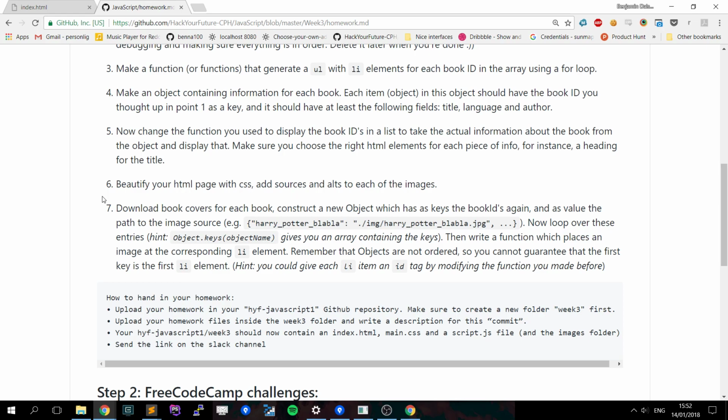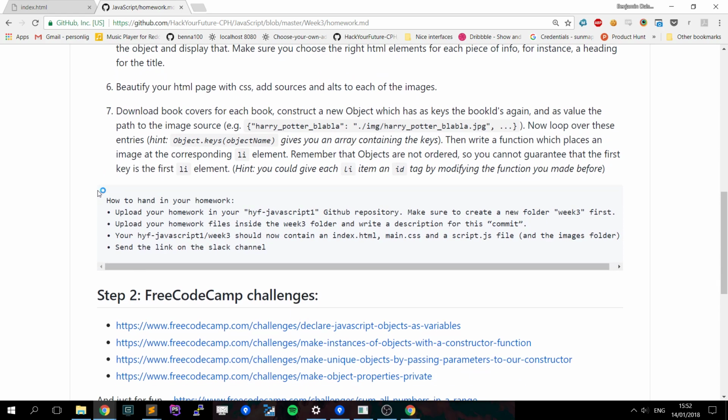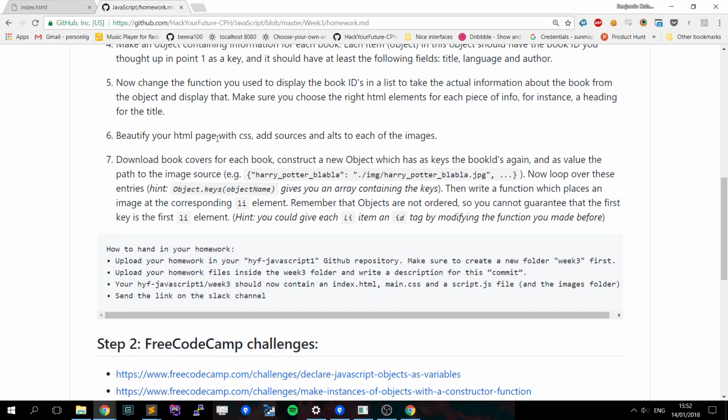Background image, like behind the word? Yeah, or you can use the source. So basically it's going to be an array of your favorite book titles and their image. Yes. So that is going to be the homework. It's pretty well detailed here.